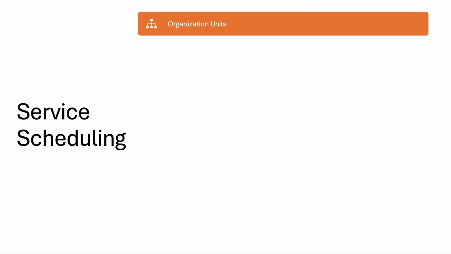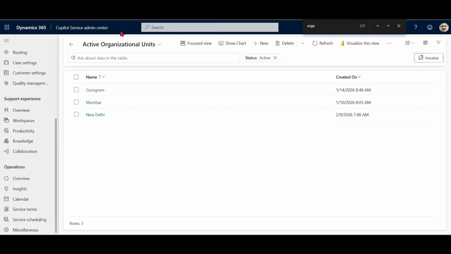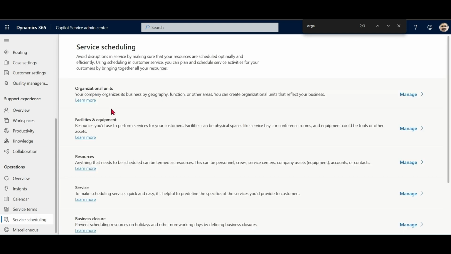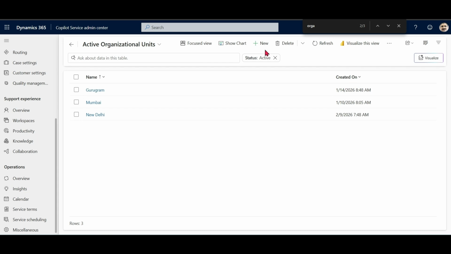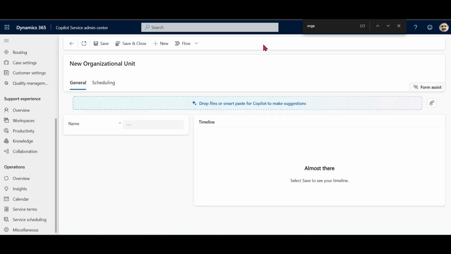Now, first of all, we will talk about how to create organization units. Go to Customer Service Admin Center, go to Service Scheduling, and click on Organization Units. Click on New. Let's say New Delhi. Basically, organization units are the physical locations where a company provides services to its customers. Let's save it.